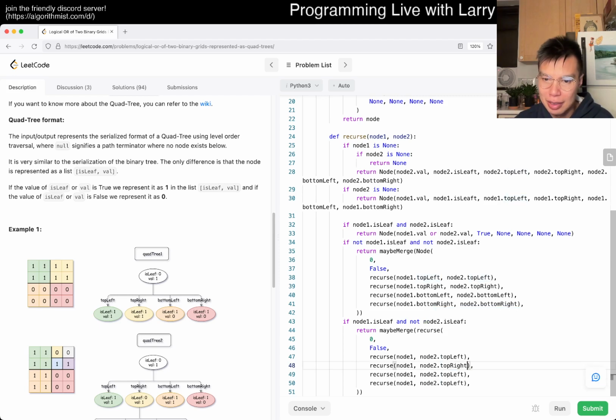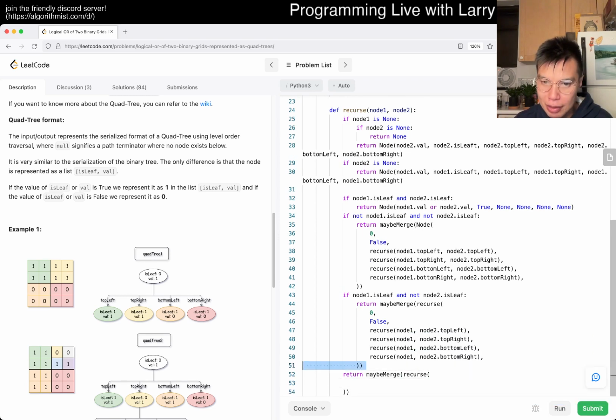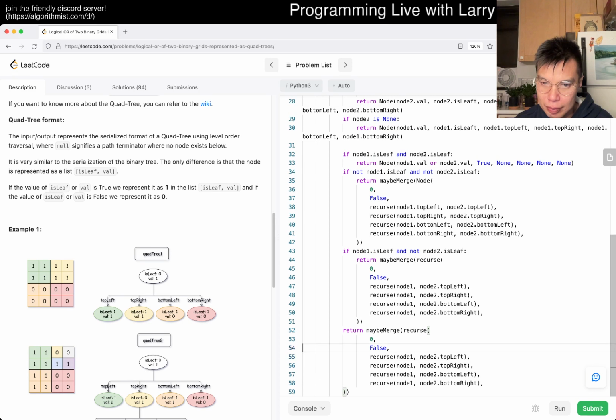Top right, bottom left, bottom right. And then lastly, the other one is just node 1 is not a leaf and node 2 is a leaf, right? So we can do the same idea. I think the order doesn't actually matter, so it is easier to keep track. And that's pretty much it.